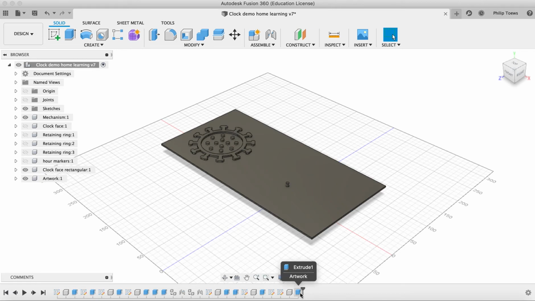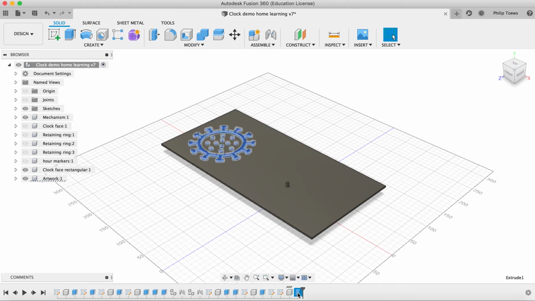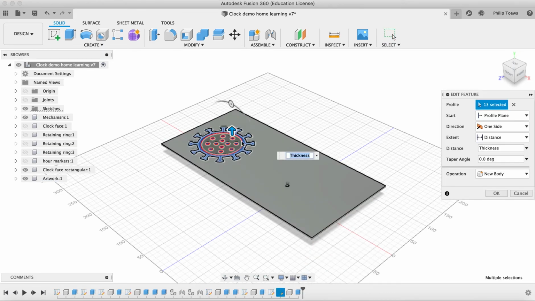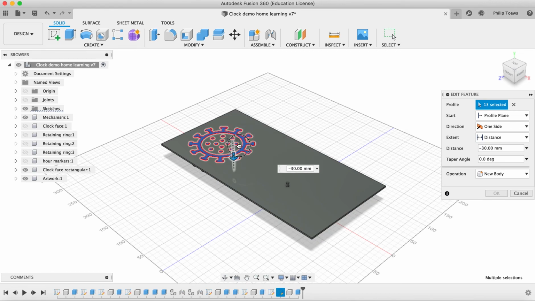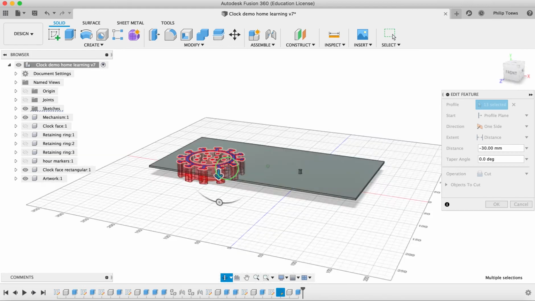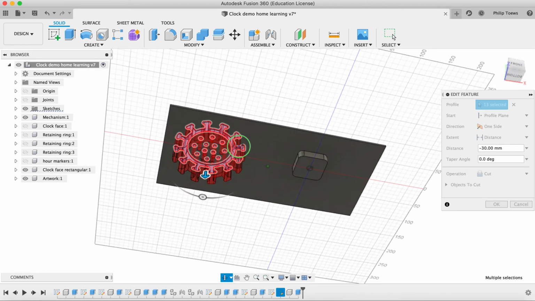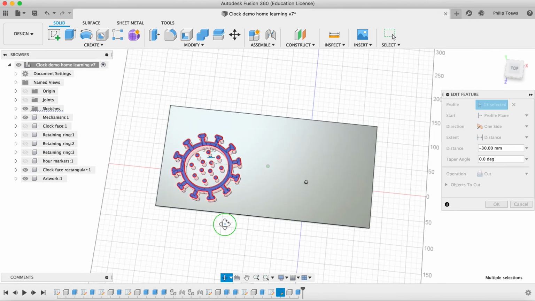If I go back and edit this extrude, because I made that extrude of the SVG, and I'll say edit feature, at this point it will bring up the same selected profiles, and instead of doing an extrusion, I could actually do a cut operation, and down here I can say cut, and it will actually cut that out of this face if I wanted to. So you could always go back and do it that way as well.